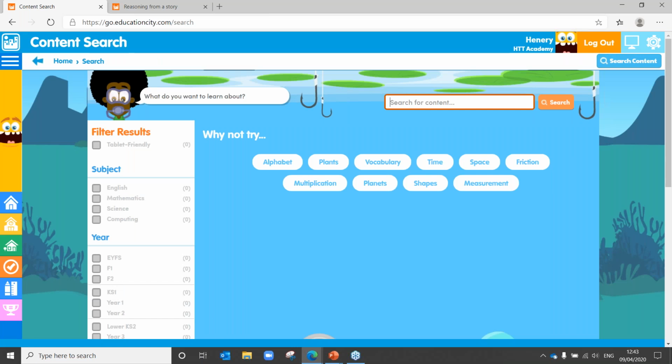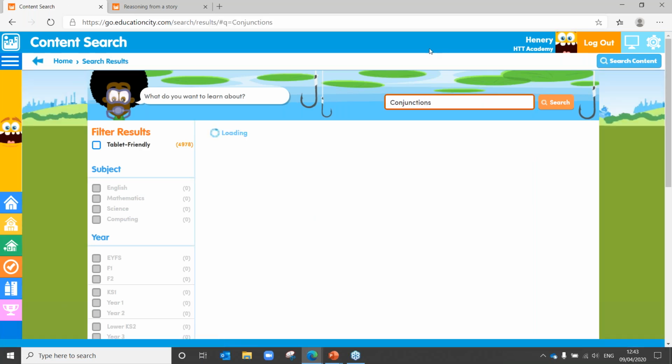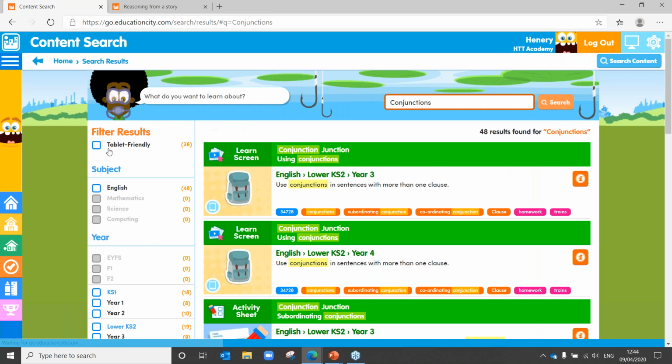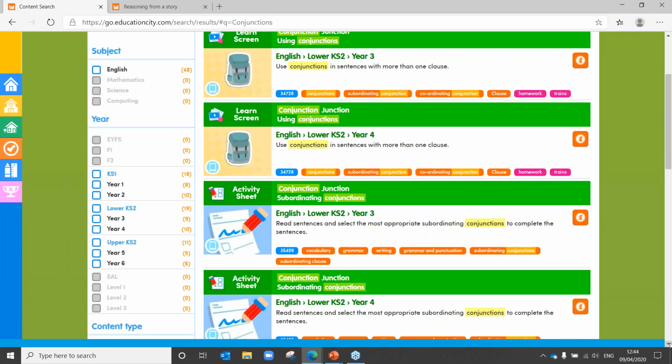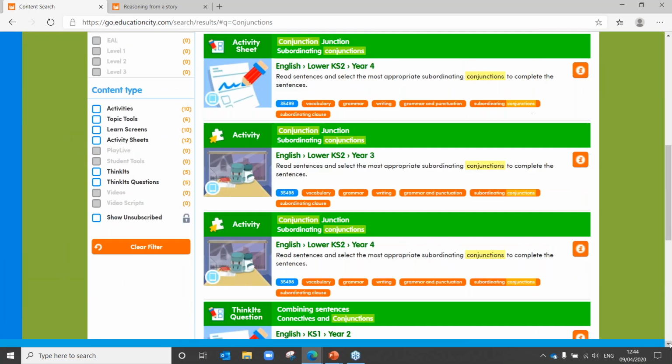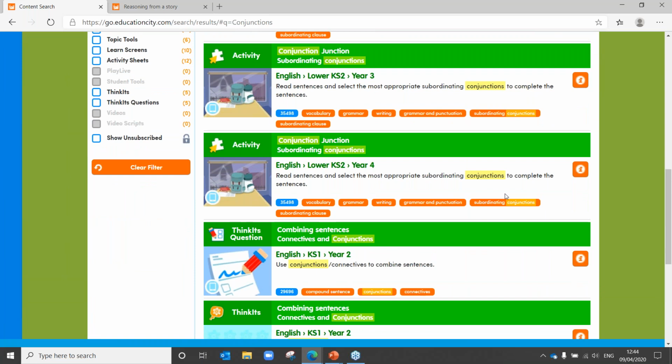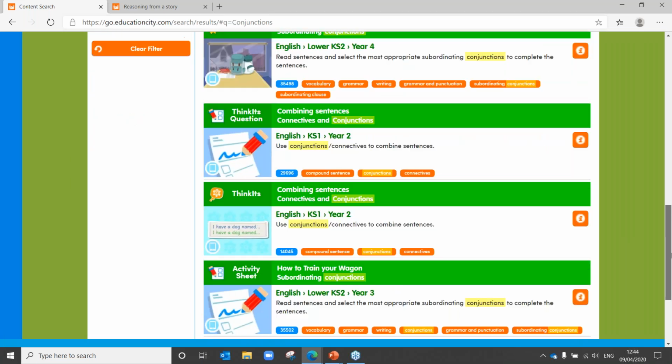So we can type in a keyword. For example, if your child is learning the difference between subordinating and coordinating conjunctions, we can type that in, and we can filter down the left-hand side in terms of whether they're using a tablet, the subject area, and also the year group the children are in. Now, if we scroll down, it will give us a bit of a summary as to what each area does.